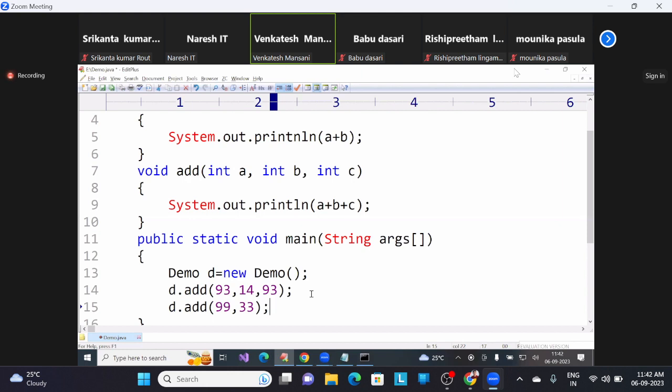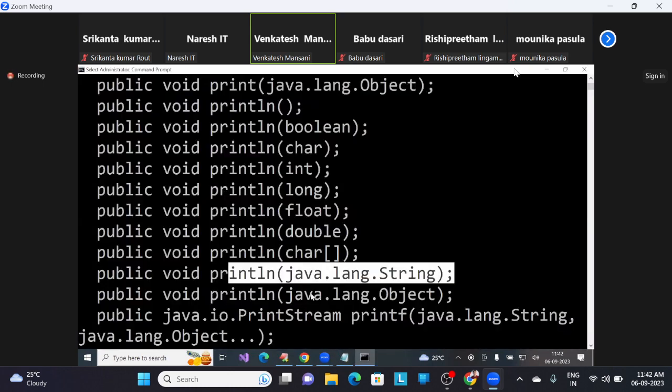If I pass any other, error comes, because we have only two methods. But here 10 methods are there. Other than 10, error. If you pass any parameter that is not matched, error. If the parameter is matched, that is called.